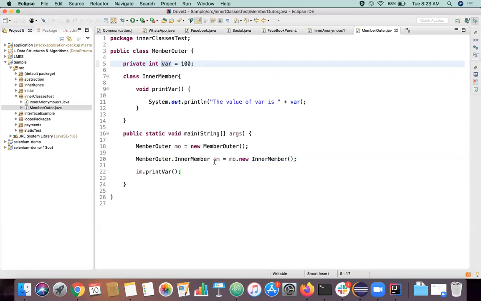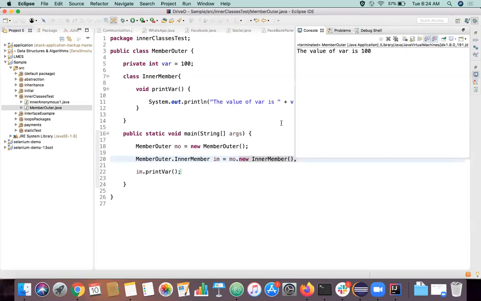I will create an object for that inner member like this, and I will say outer object dot creating a new object for this inner class. Because it is not static, I have to initialize the object for this inner class through something like this, right? So if I do something like this, I'll be able to create an object for this inner class now. Then I'll be able to access this method. If I try to run this, okay, it's printing, right? So this is also one type of inner class. We call it member inner class.